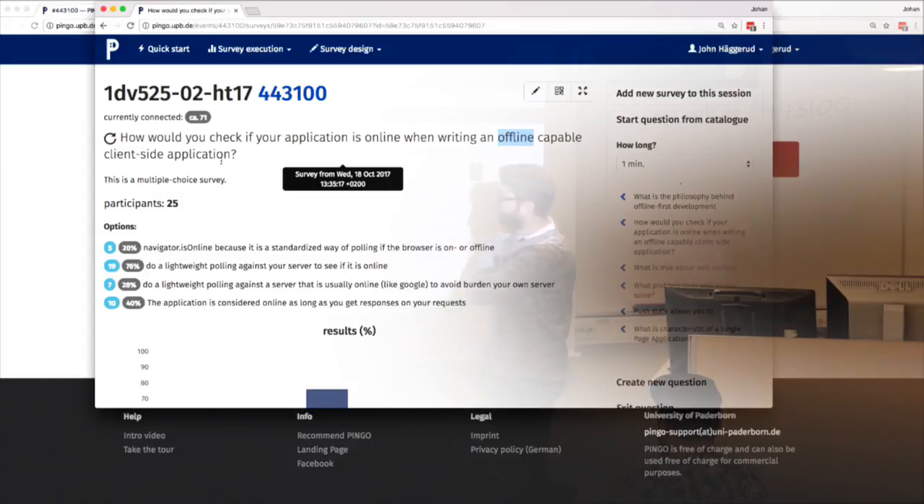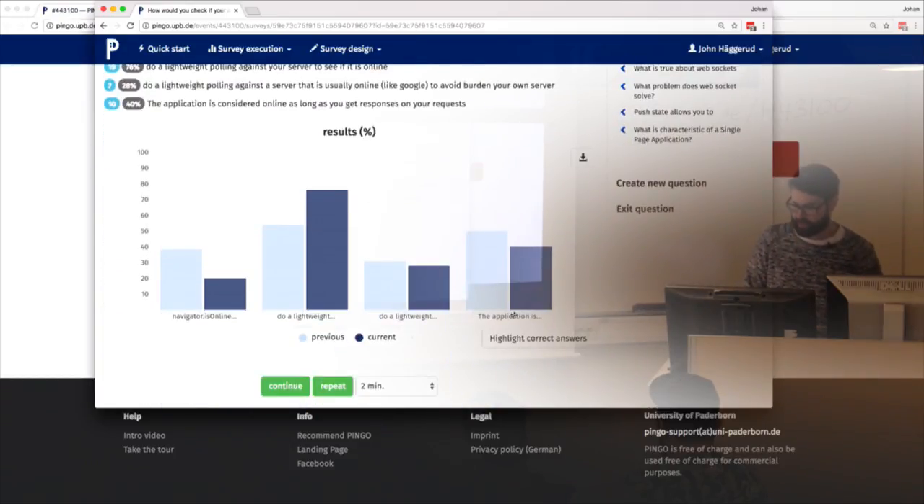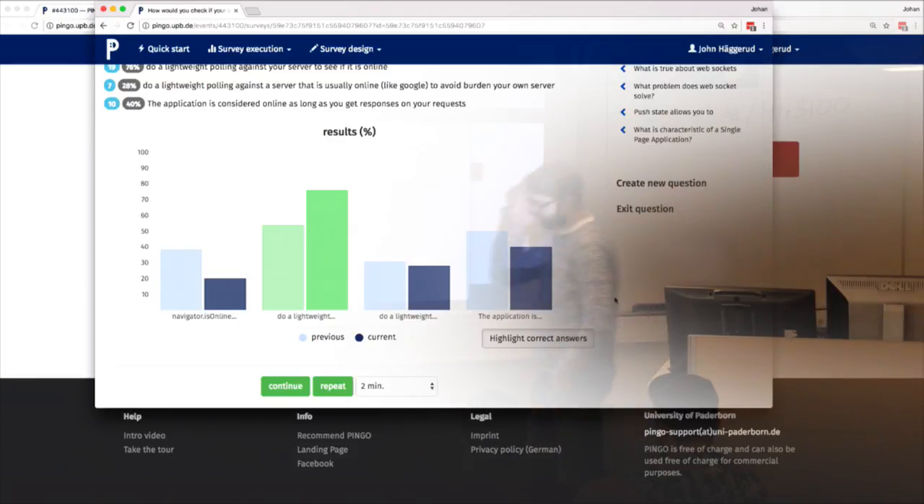The application is considered online as long as you get a response on your requests. First, I had this as the correct one, but now I've started wondering why shouldn't that be a reasonable thing to do, at least as a complement? Yeah, you might need to wait for timeout, but in your application, when you do requests with fetch, for instance, you should probably have a try catch if something goes wrong directly. You might have some kind of timeout function to just know that, okay, I'm not getting an answer. So it could be one way at least.